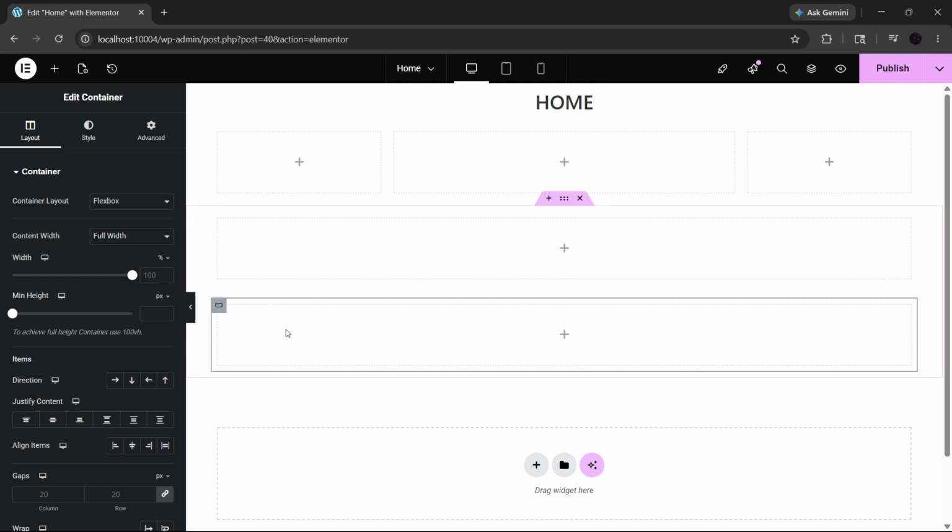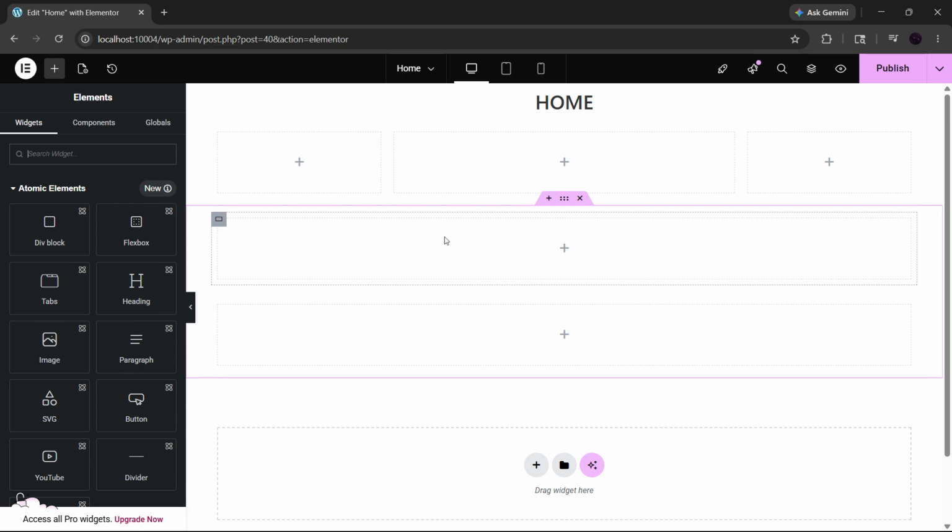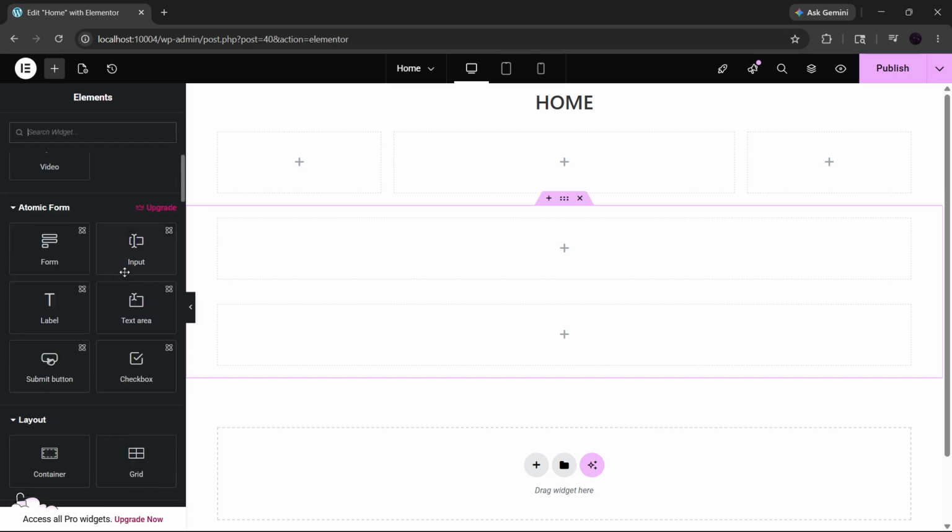Next, let's make sure the columns are aligned properly. Click the 6 dots handle on the parent container, which is the outermost box. In the left panel, under the layout settings, find the direction option. To keep your columns side by side, make sure the horizontal arrow, also called row, is selected. This tells Elementor to place the containers next to each other instead of stacking them.